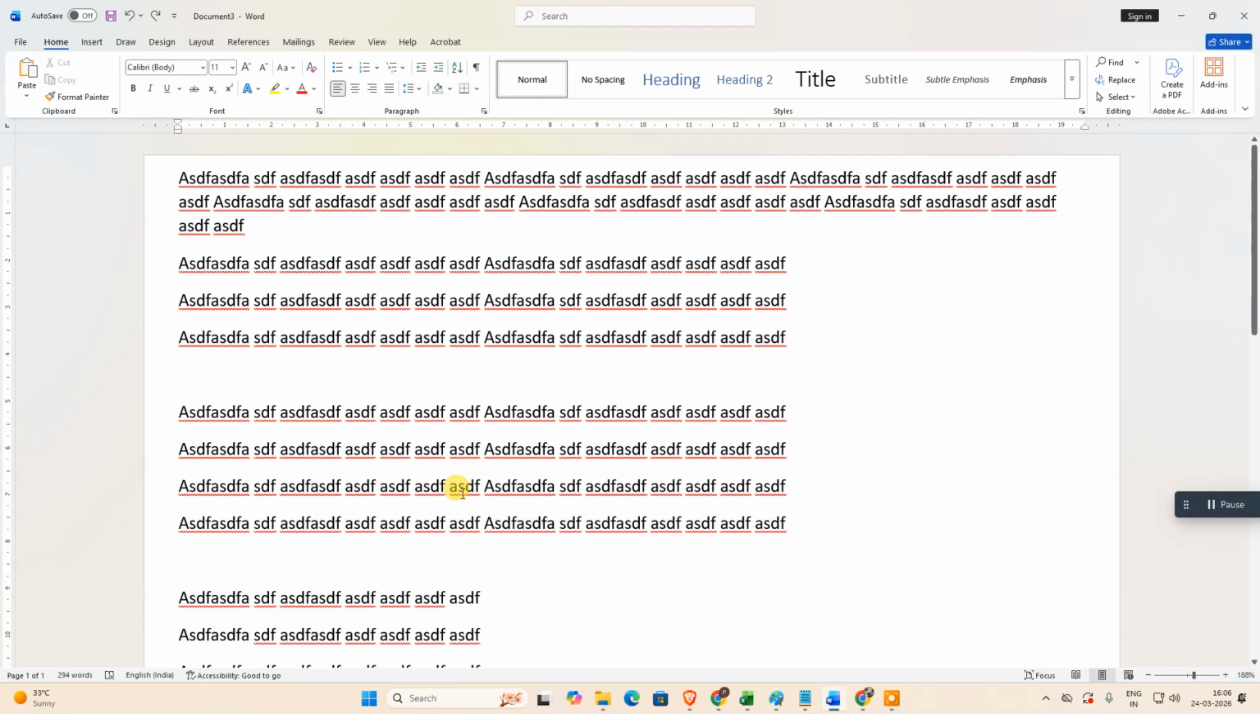Okay guys, so here I'm on my Word application. I'm going to show you two methods that you can use as per requirement. In Word I have some content here, and there is a red zigzag line you can see at the bottom of every word.